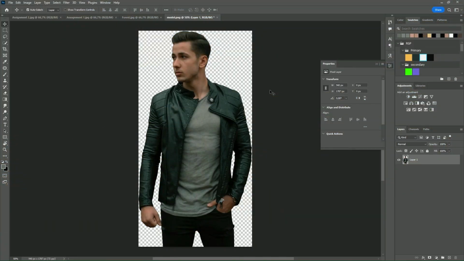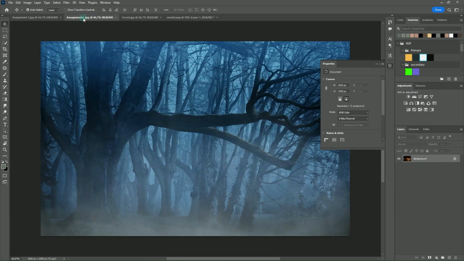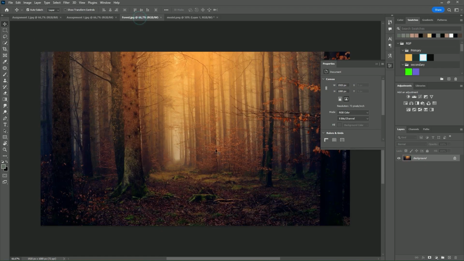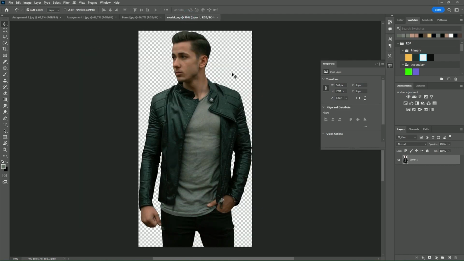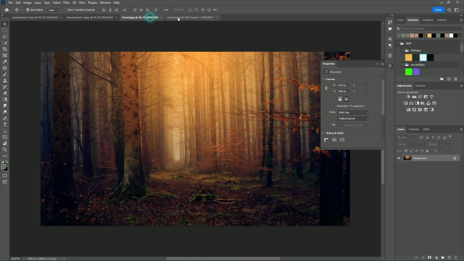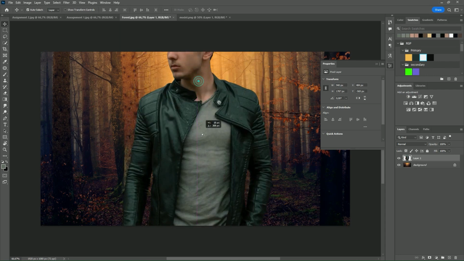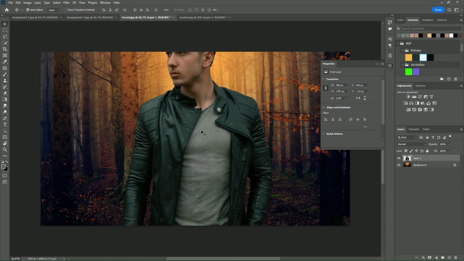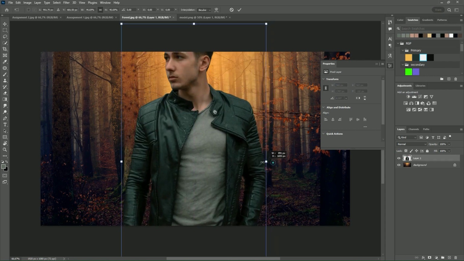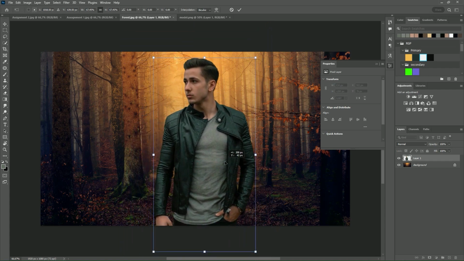All right, now that we're in Photoshop, you should have 4 images. We have our 2 assignment images. We have a forest, which is what we're gonna use in this tutorial. And we have a cutout model. I've already pre-cut that out, so we're good to go. We're gonna use these 2 images. So let's bring our model over. Let's drop it in. He's a bit big, so let's resize him. Control T, and we'll bring him down a little bit. I think about there, looks pretty good.